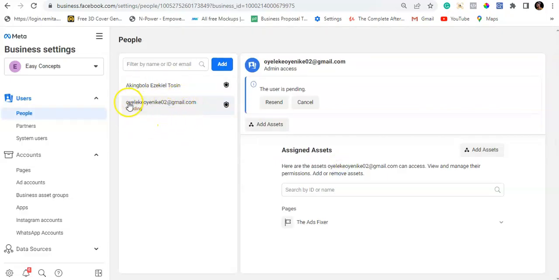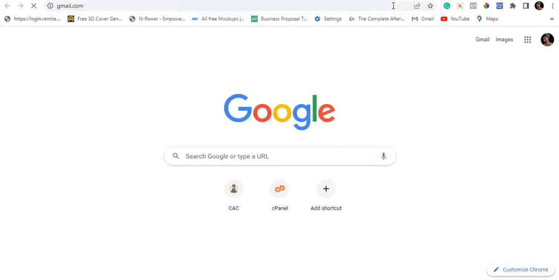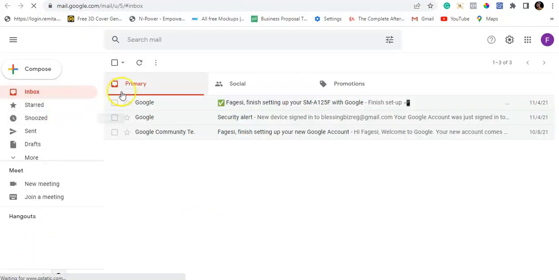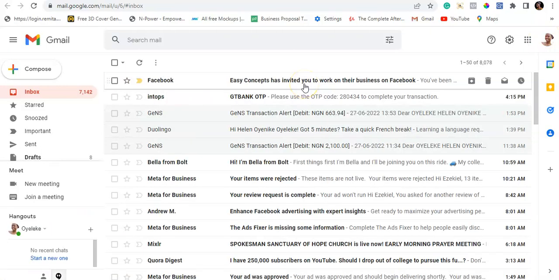So very quickly now, the invitation has been sent, and immediately you will see this show up. This is telling you that this particular account is pending. The person has already been added, but the person is yet to receive the invitation. The invitation will be sent to the email address. So let me get access to the email. All right, here we are now. Oh sorry, I checked the wrong one. All right, so I have access to the account now.